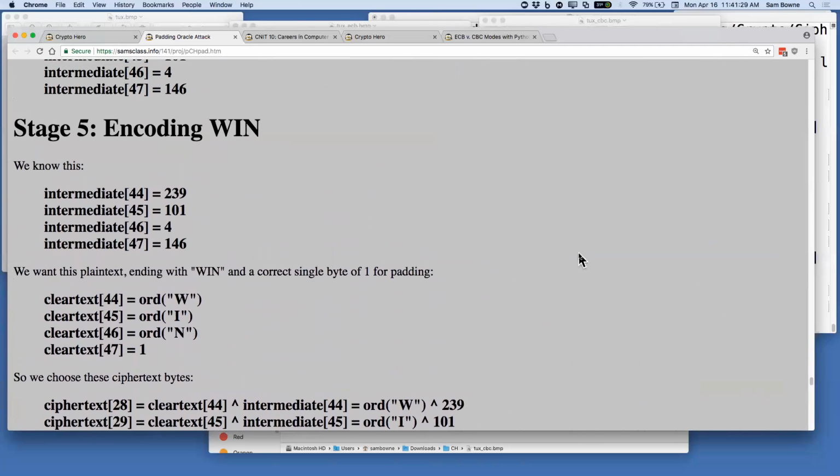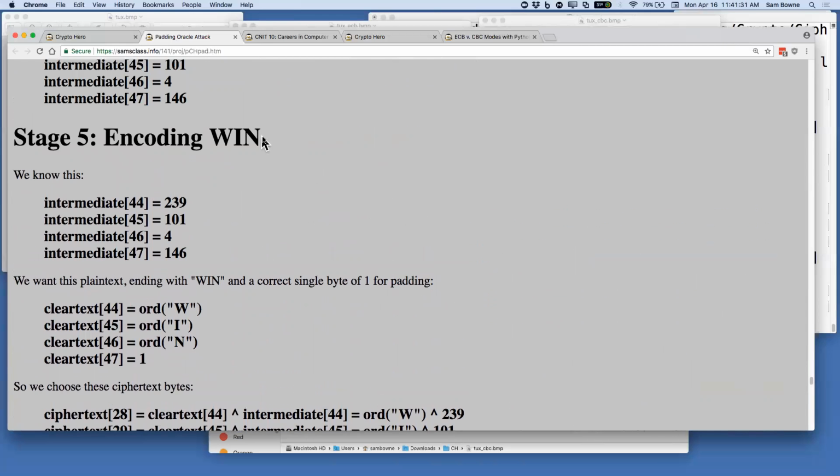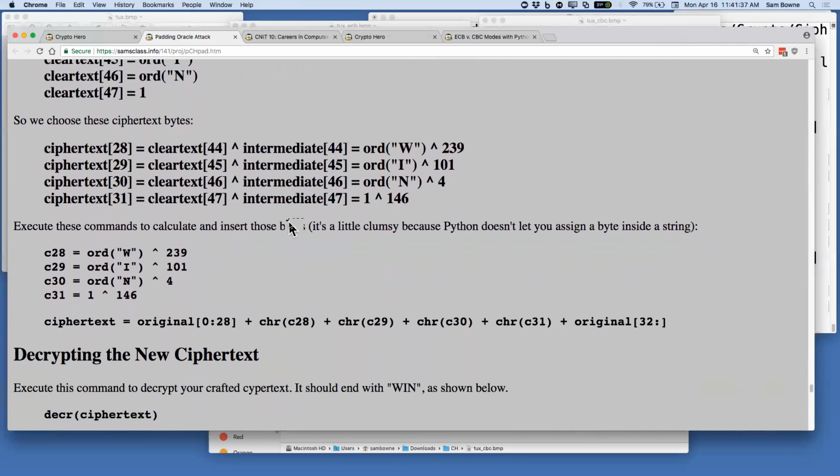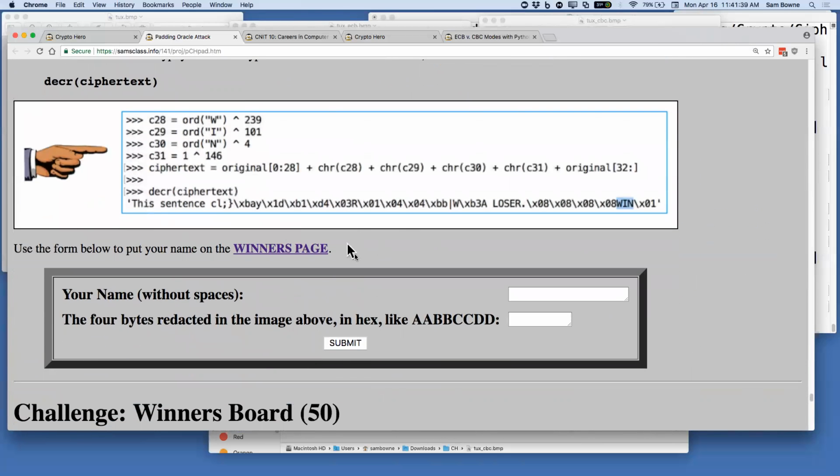So, for example, just for a simple case, I wanted to make it so you put win at the end. Right now it says lose, and you can turn that into win by using these values. You can create ciphertext that decrypts like this into this garbage and then has win at the end.